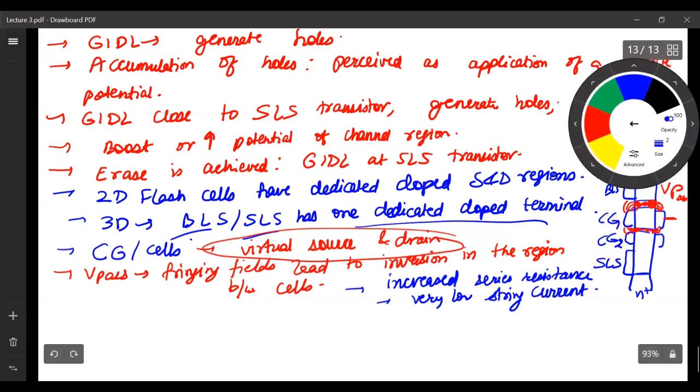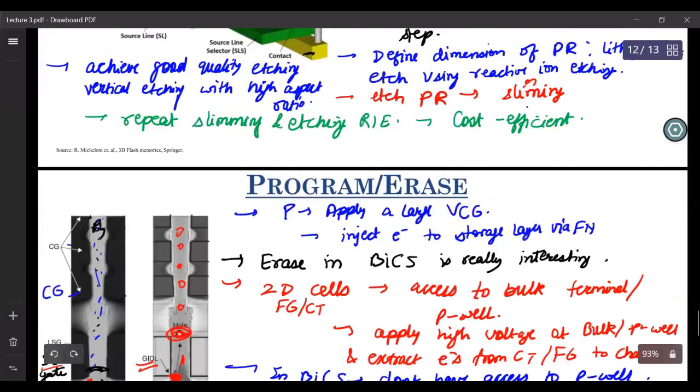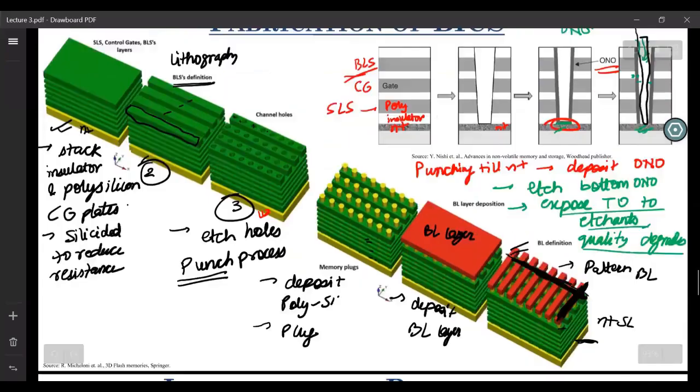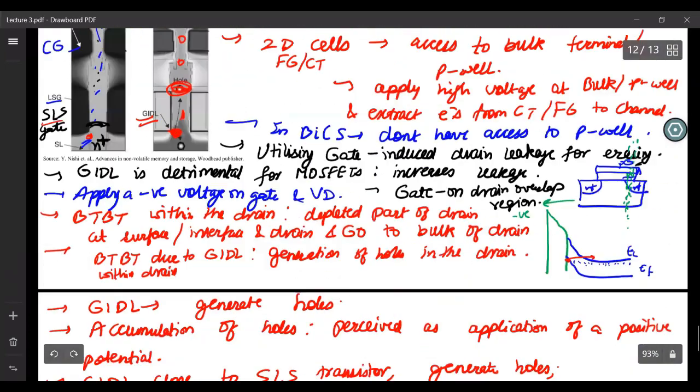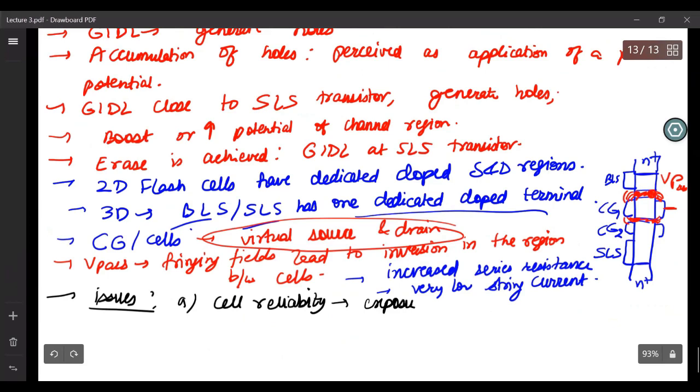Okay, so now, from this discussion till now, can you list the number of issues with the structure? Let me just give you some idea. The first issue is related to the tunneling oxide. During fabrication, since you are etching or exposing the tunneling oxide to etchants, the quality of the tunneling oxide is poor. If the quality of the tunneling oxide is poor, then what happens? Cell reliability is less, right? So cell reliability is one issue because of exposure of tunneling oxide to etchants.